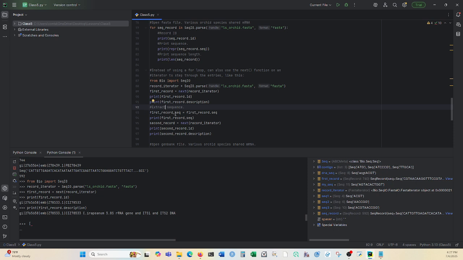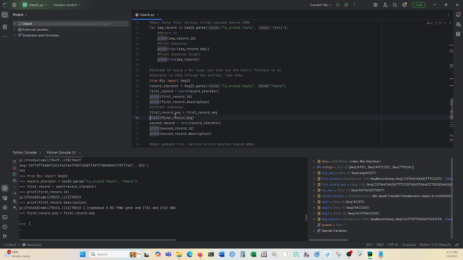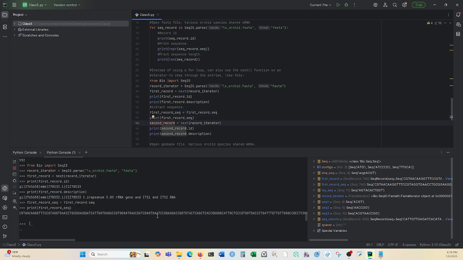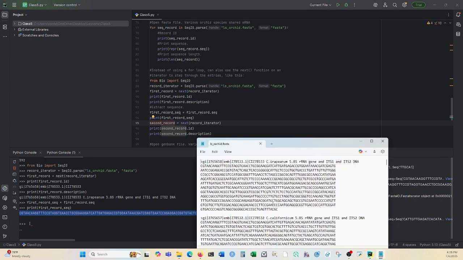And then you can also extract the sequence. You get the sequence out of the first record, which we assigned here, by doing first record dot seq. So this is it, and then you assign it to a variable. Run it, and then it gives us the sequence down here, which is rather long. It's like 700.